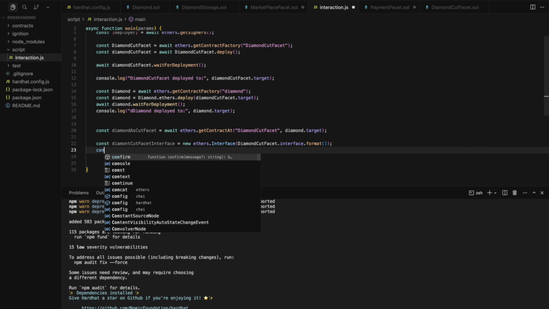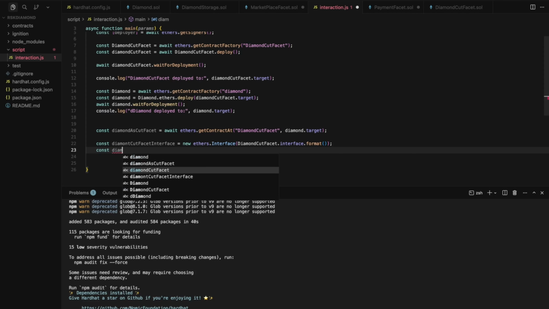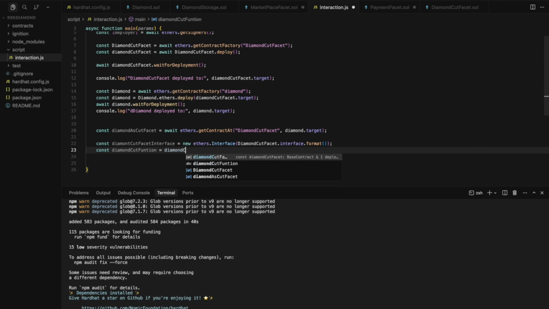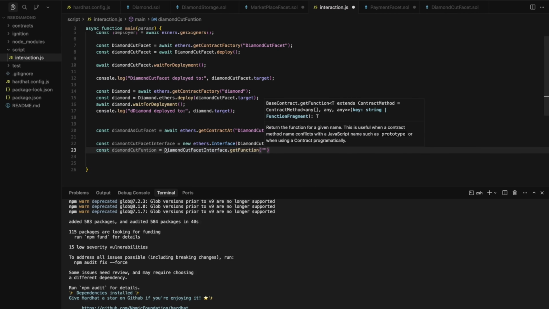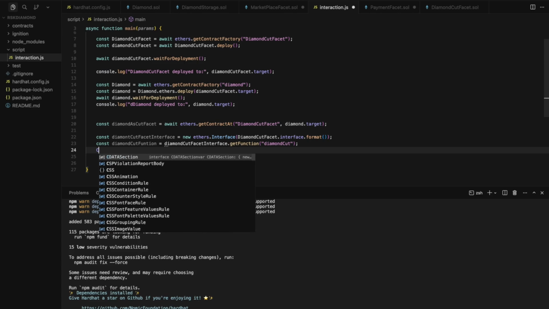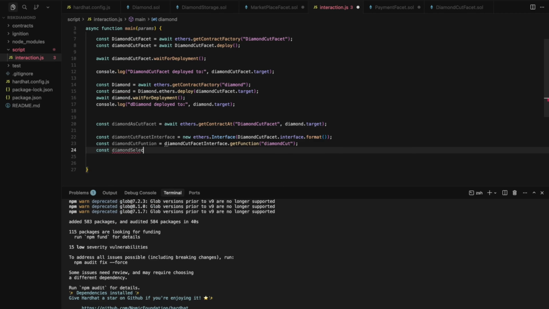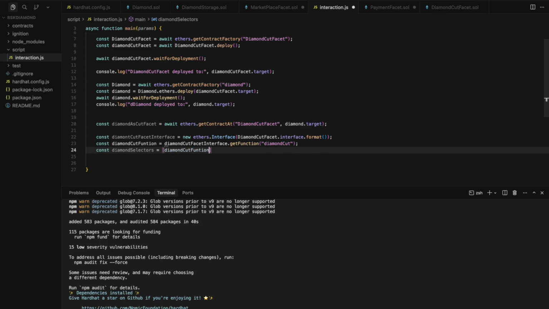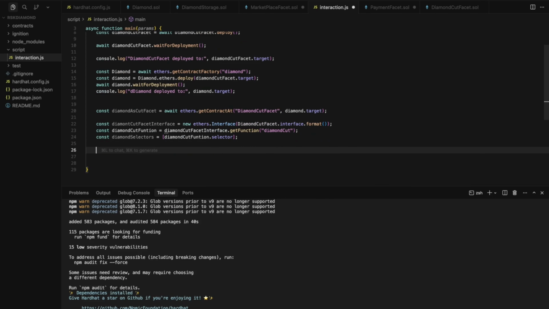Now let's define a const named diamondCutFunction, which will be equal to diamondCut.getFunction, and we'll pass the params as diamondCut. Let's make this S small. Now let's define a const diamondSelectors, which will be equal to an array of diamondCutFunction.selector. Now let's add a deployment facet cut to the diamond proxy.